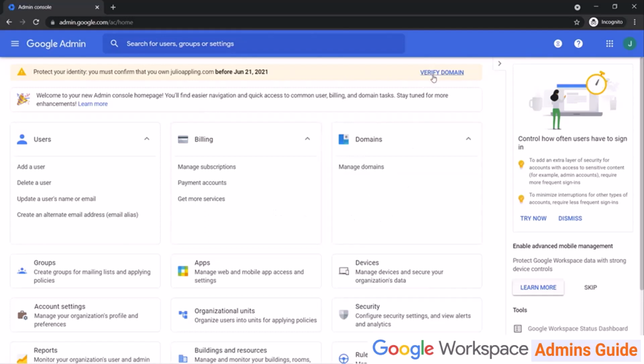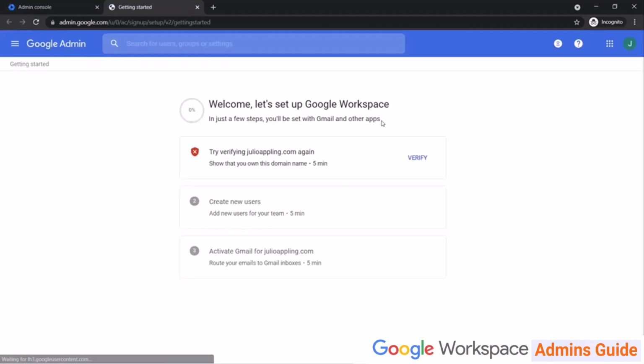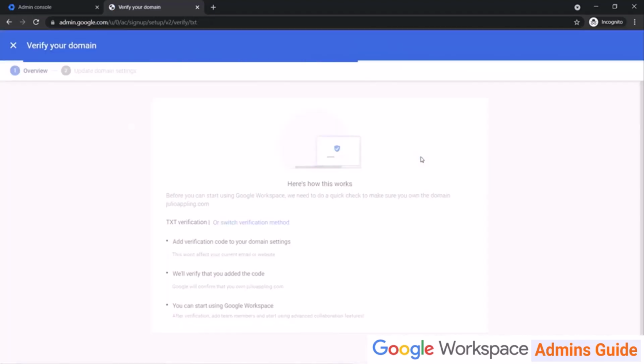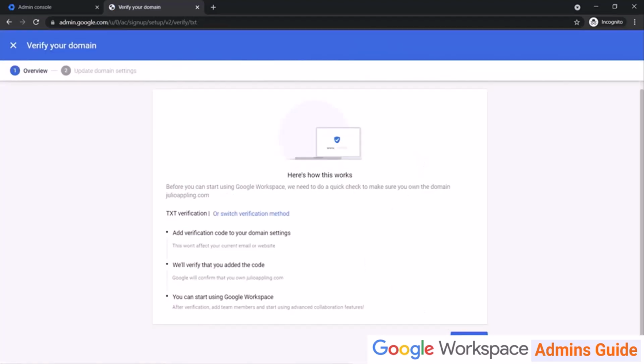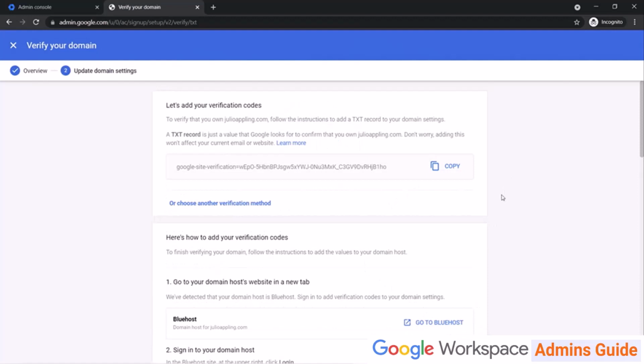To begin this process, click the Verify Domain button at the top of the admin console. From here, Google will auto-detect your domain's host. This process involves making a back-end edit that Google can verify. If you've already purchased the domain through Google's partners, verification may already be taken care of for you. Otherwise, you will need to complete the domain verification process.